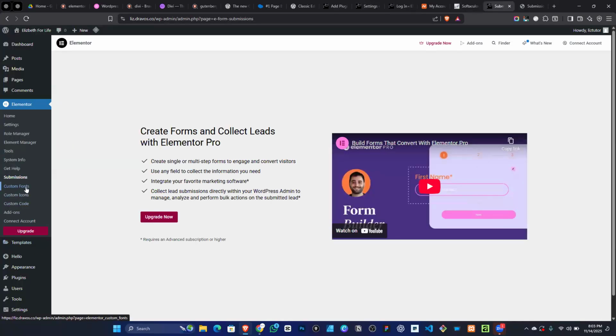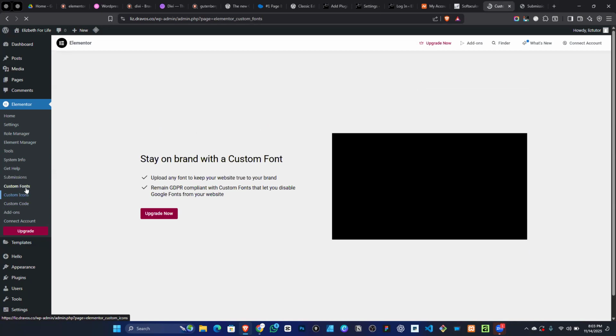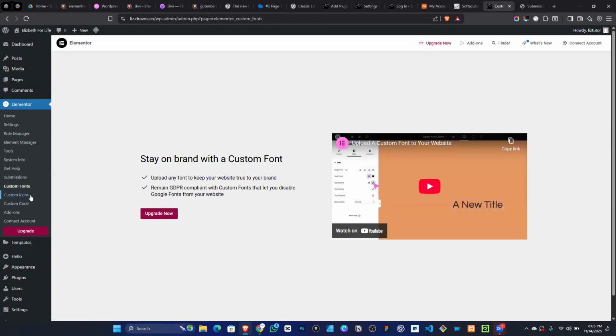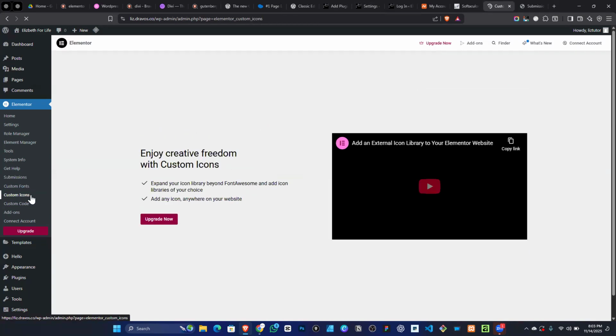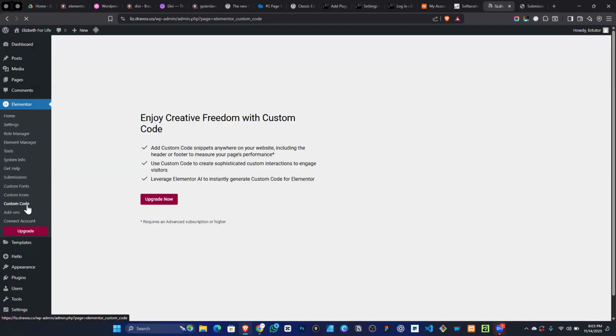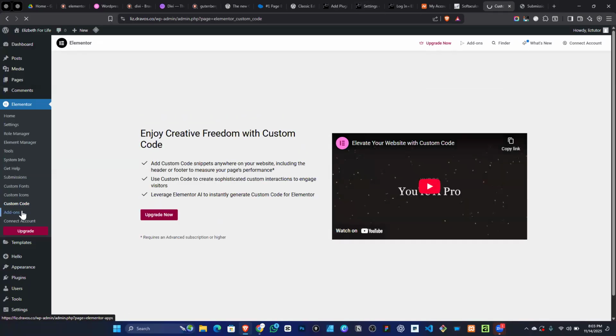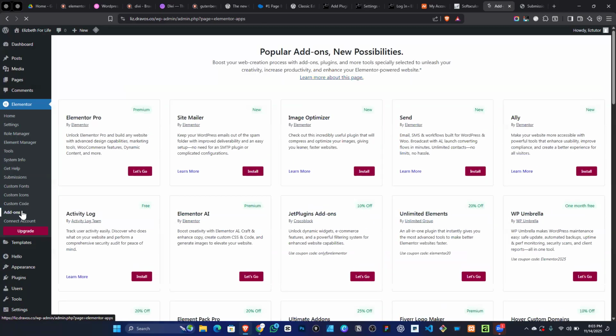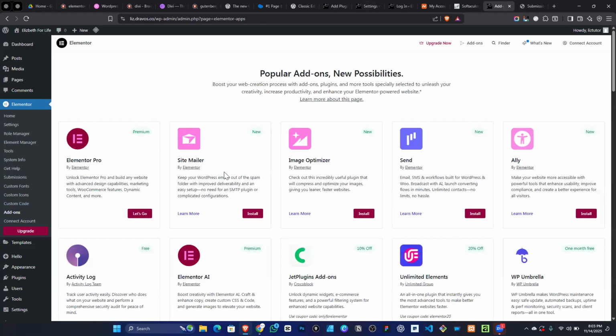Submissions. You can add custom fonts, but that's if you have a pro account. You can add custom icons if you have a pro account, you can add custom code if you have a pro account, and you can see add-ons. There's Site Mailer. You can install this. This is new. This is the new image optimizer. Send email, SMS workflow. Ally makes your website more accessible with powerful tools.